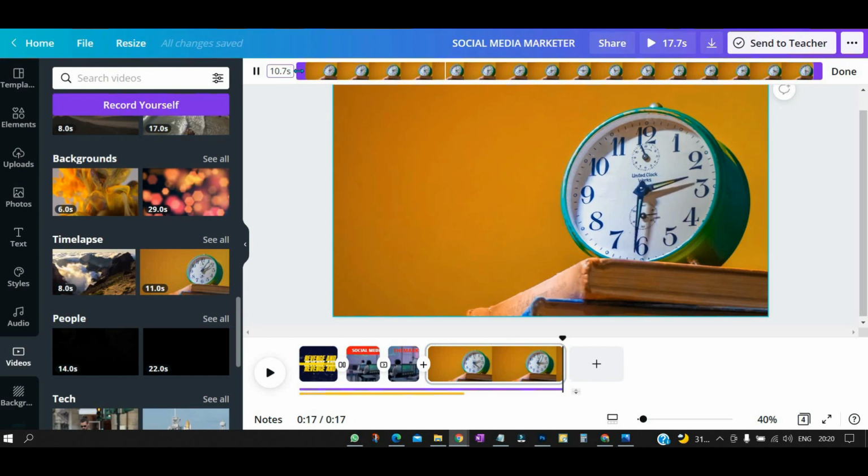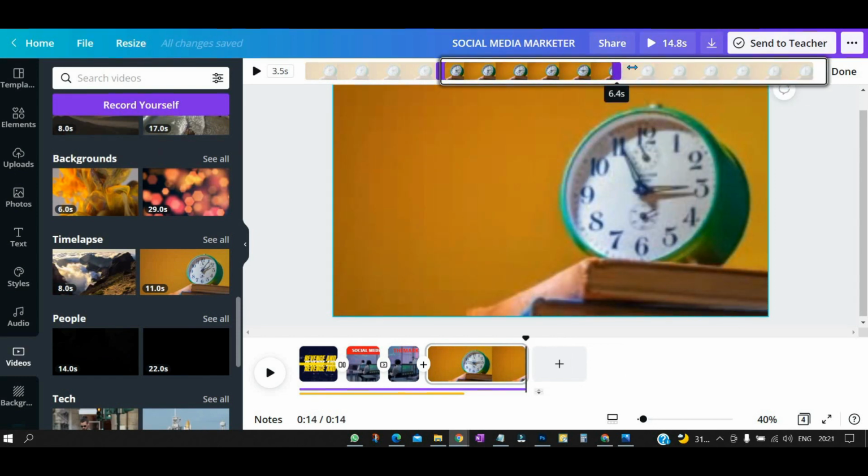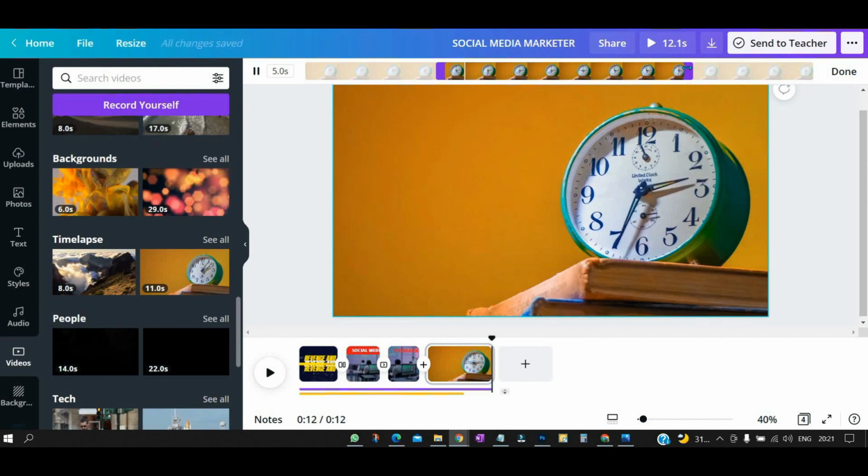To make it 5 seconds, just trim from the back side, and you can trim it from the front or back as you want. Okay, so let me trim it to 5 seconds. You can see the timeline that is shown on the left hand side, this one. So this is a 5-second long video right now, so let me place it down.